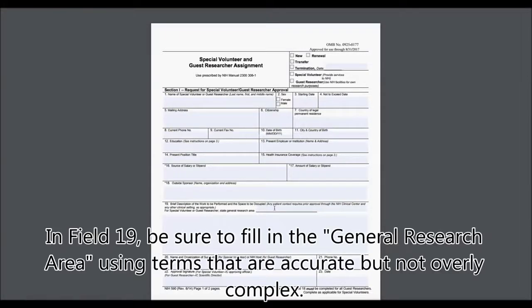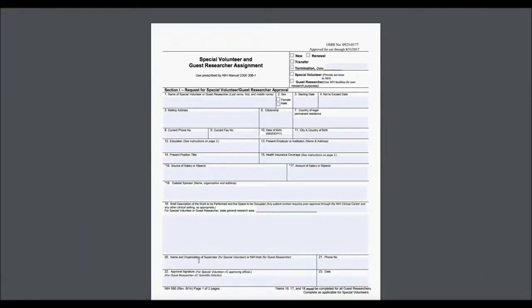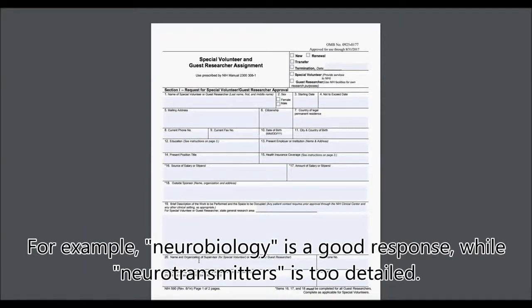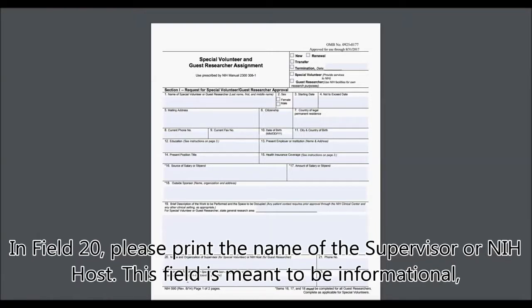In Field 19, be sure to fill in the general research area using terms that are accurate but not overly complex. For example, neurobiology is a good response, while neurotransmitters is too detailed.